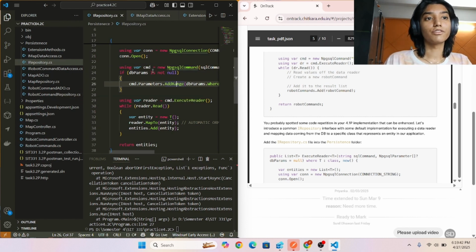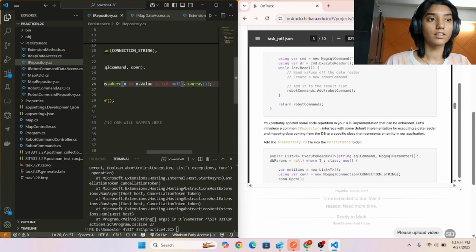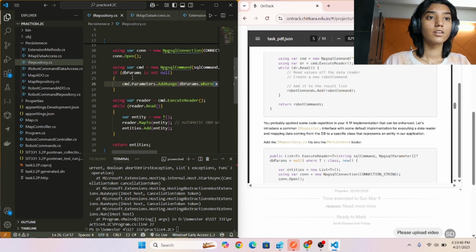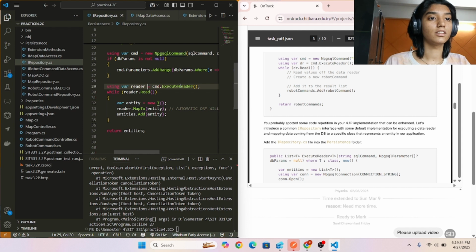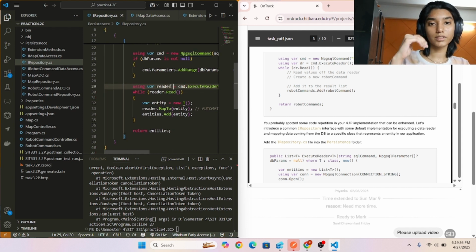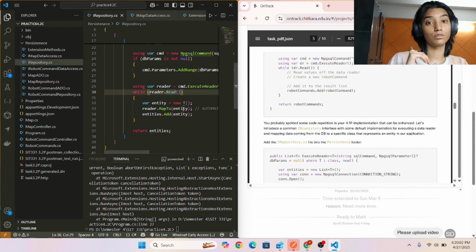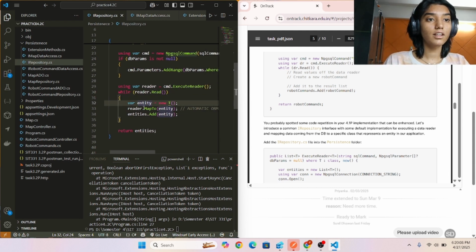And then if it is null, it shouldn't be null, otherwise there would be an error. And then we have this reader, which actually iterates. So this read function is iterating all through the entities or the attributes inside those particular entities. So here the entity, and it is mapping to the entity.